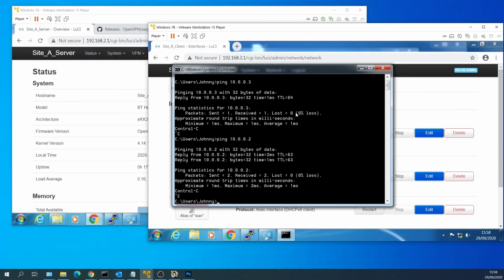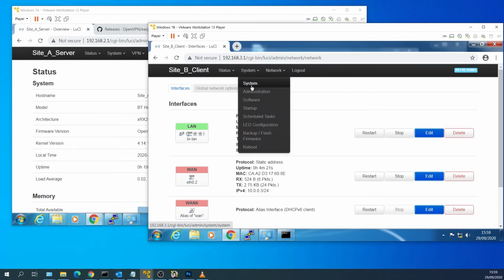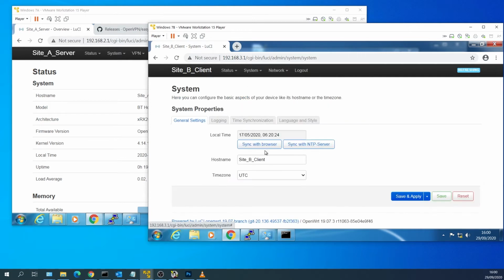Okay, so we just need to set up a few initial settings on the client again. So just go back to the browser, click system, and then system again. So I'll just name this site B client, and just make sure that, again, the date and time's correct, because this is important when the certificates are loaded.